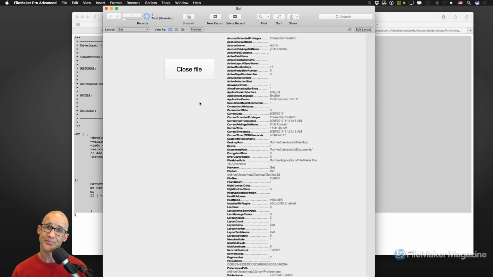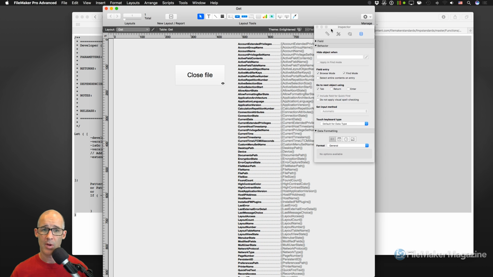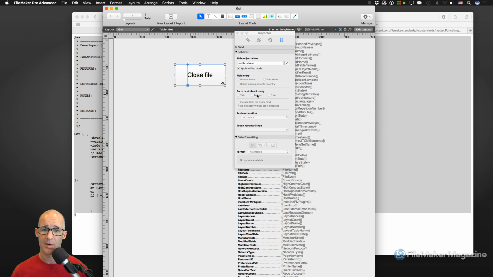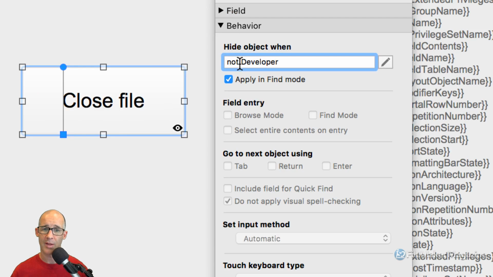Here's your trick too. If you followed along with this video and copied that developer function and put it in, if you want to see this actually disappear because you are the developer, go into layout mode, select that button, go to that little calculation we put, and just take this off. And just read what it says. What it's saying is hide object when developer.